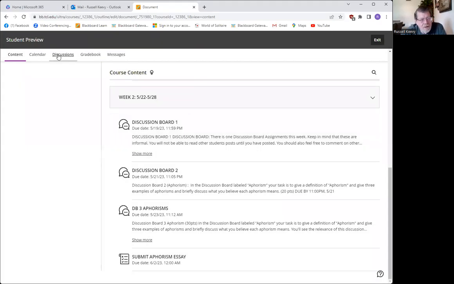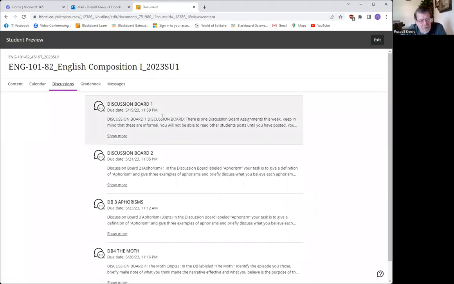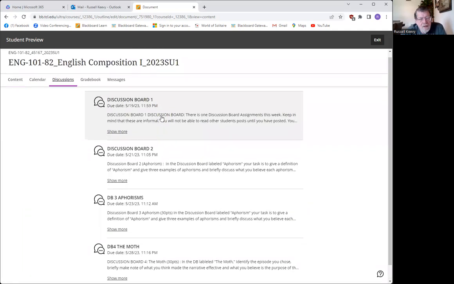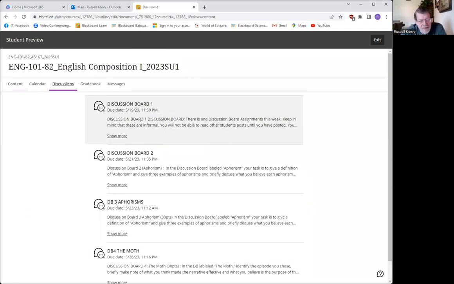You can also go up to discussions to submit discussion boards. Okay, and it always has the due dates here. I usually go 1, 2, 3. DB4. DB means discussion board. So let me see if there's anything else.